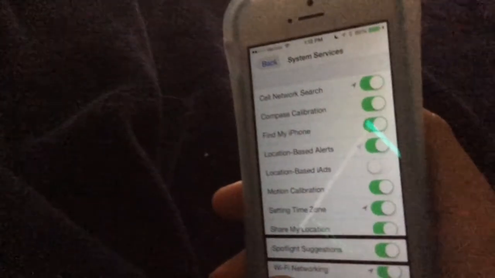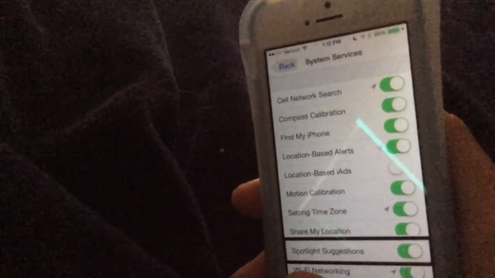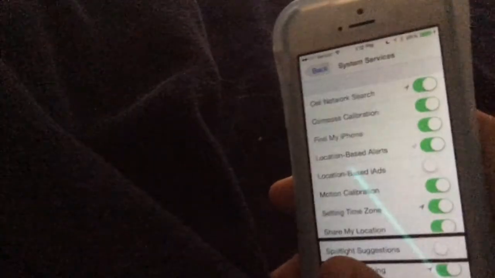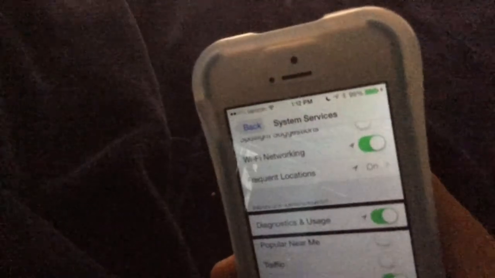Spotlight suggestions on. Spotlight suggestions based on location should be on for those who want to use it, but I'm going to go ahead and turn it off. Spotlight suggestions off. Wi-Fi networking requested your location within the last 24 hours, on. Frequent locations on. Product improvement. Diagnostics and usage requested your location within the last 24 hours, on. Diagnostics and usage I leave on.